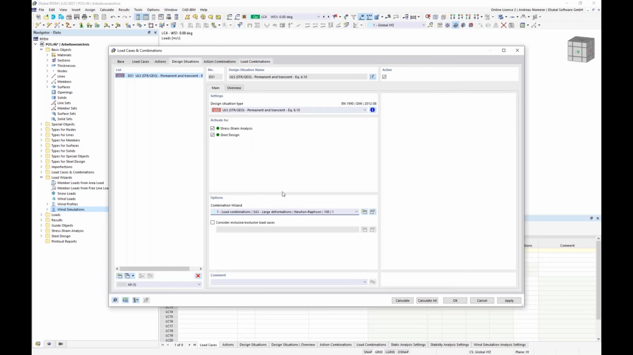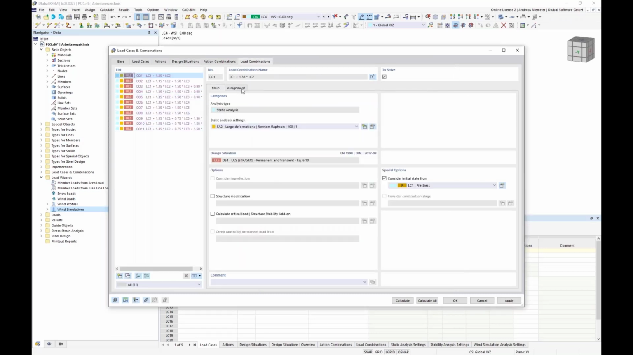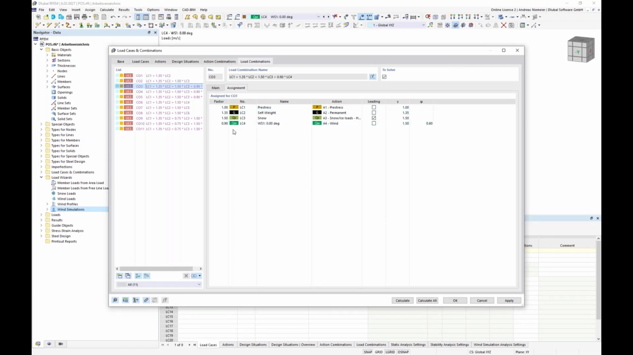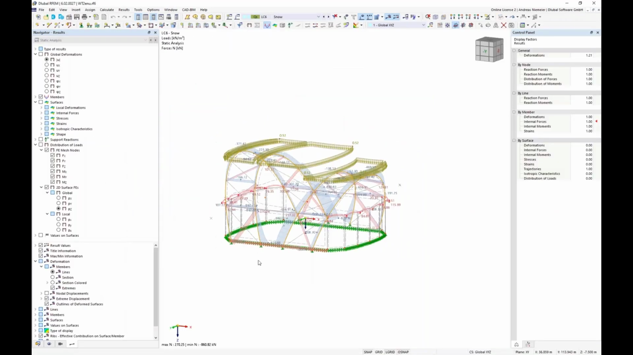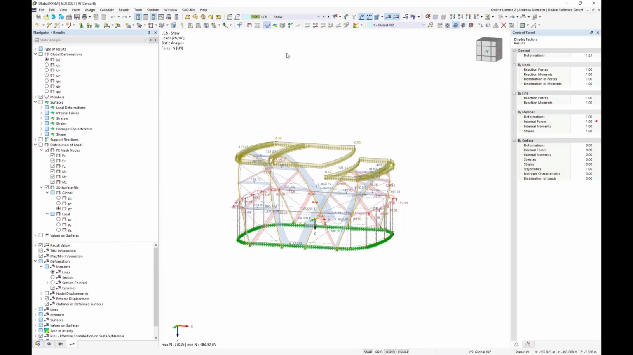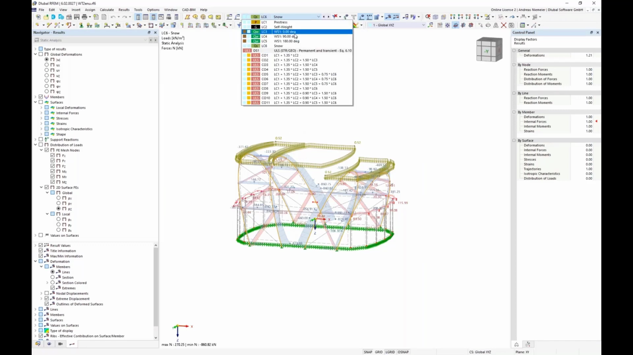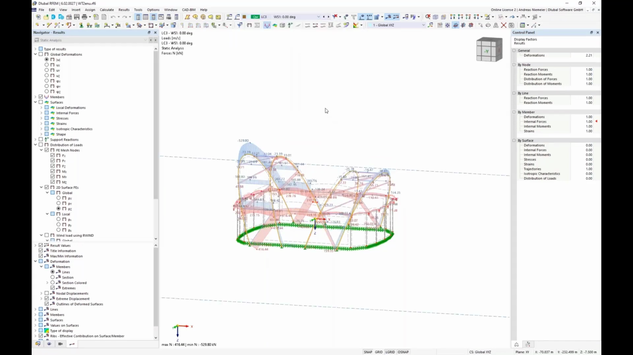And this ends up in the following load combinations, where the program is combining all forces with all the others. Now we have set up the model with load cases and combinations, and we should calculate all. I don't want to wait now, therefore I prepared a finished analysis that is already calculated, and you see we already have results here, even for these wind load cases.